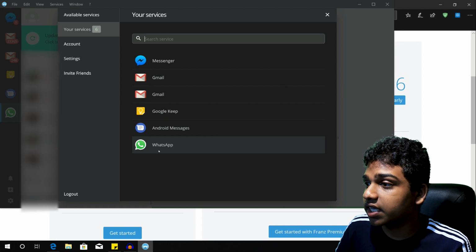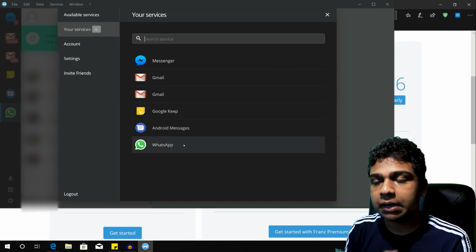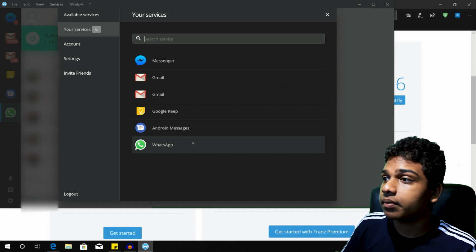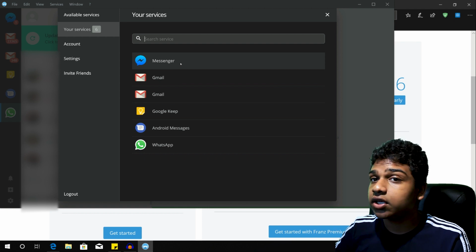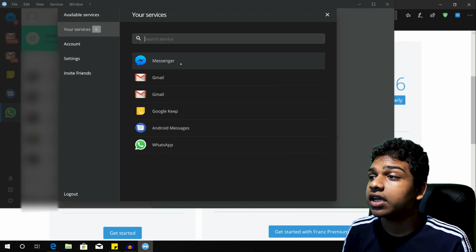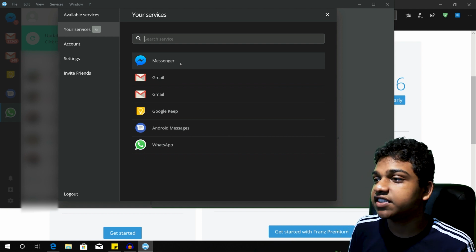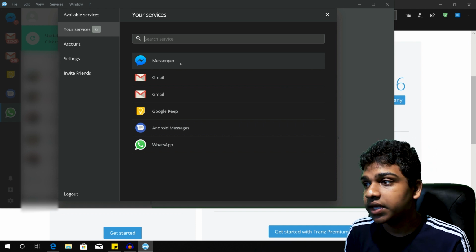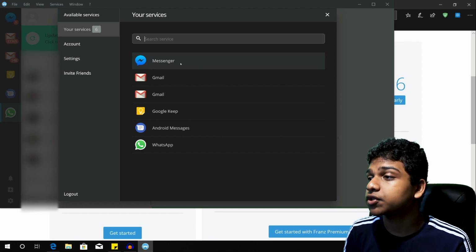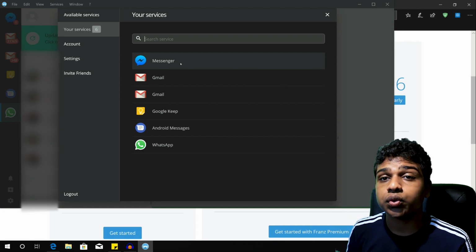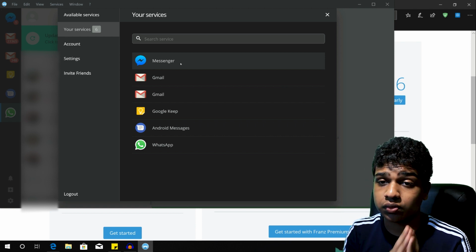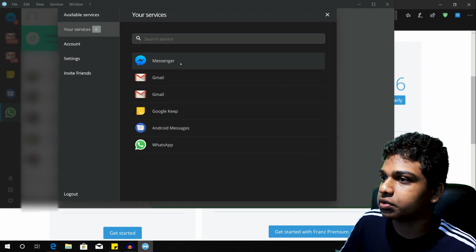So applications like WhatsApp, I believe, already have their application version, but applications like Messenger, they don't. They have a web page pretty much. But Franz is smart enough to use the application version for some and use the web-based version for some, and overall it gives you a combined experience which just works flawlessly. Trust me, it works really well.